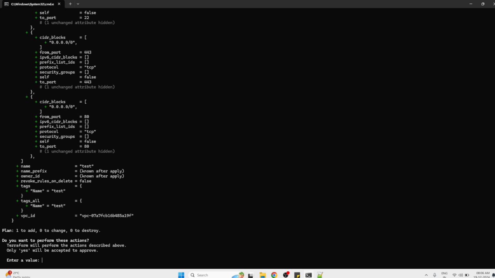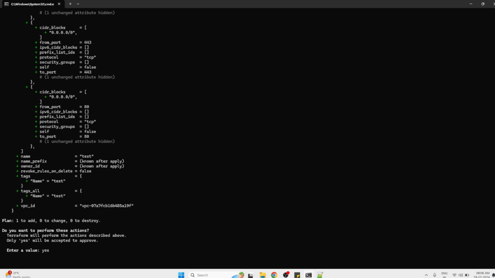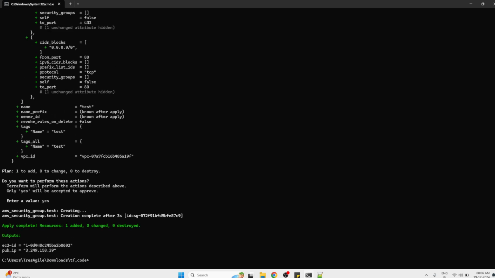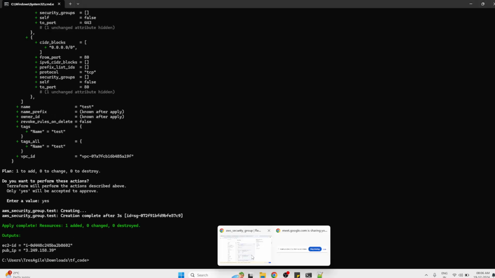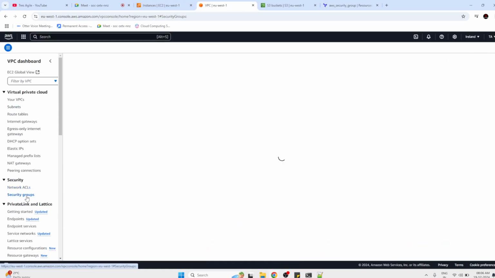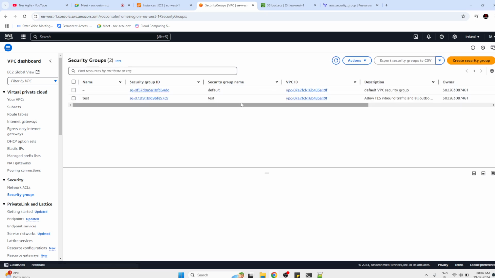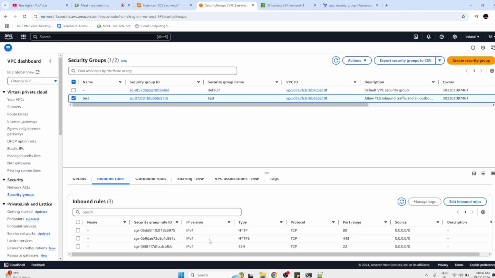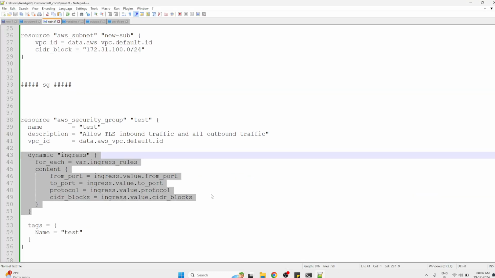Yes, please create. Sorry, please create. Done already. Oh, yeah. Security group. It won't take much time anyway. So you know that. Let's go to security group. Test is created. Let's check the rules. See, 3 rules. These rules came with a dynamic block.